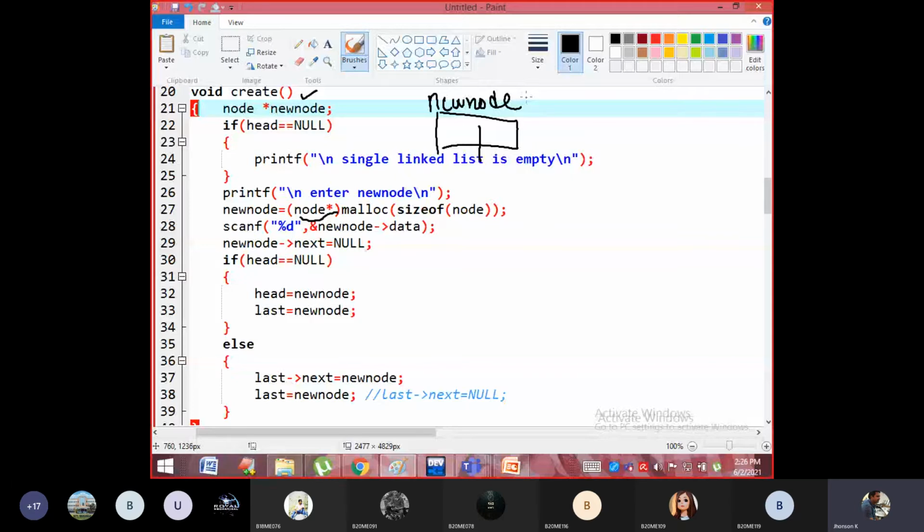How to allocate the memory to the new node? Node star malloc size of node. Then how much is size of node? It needs data size and link size. It takes as much size as needed. Node star malloc size of node means the new node is established. New node is established. The memory address is 1000.